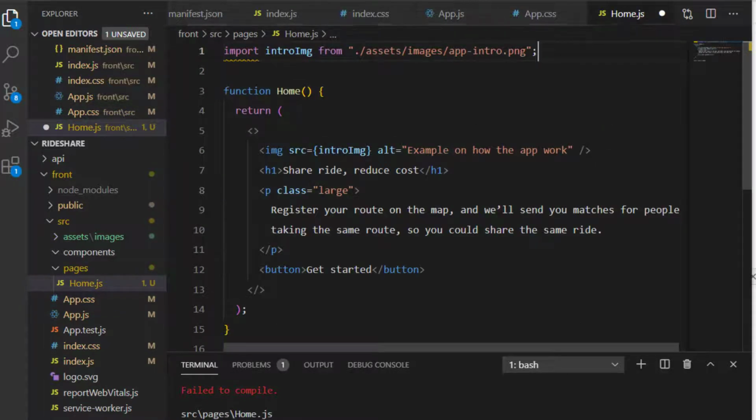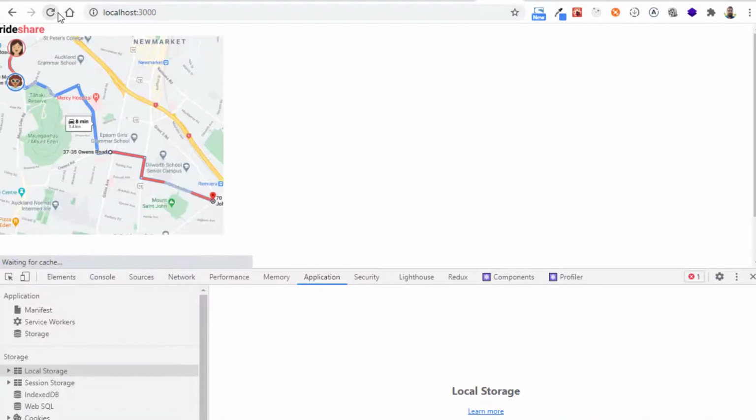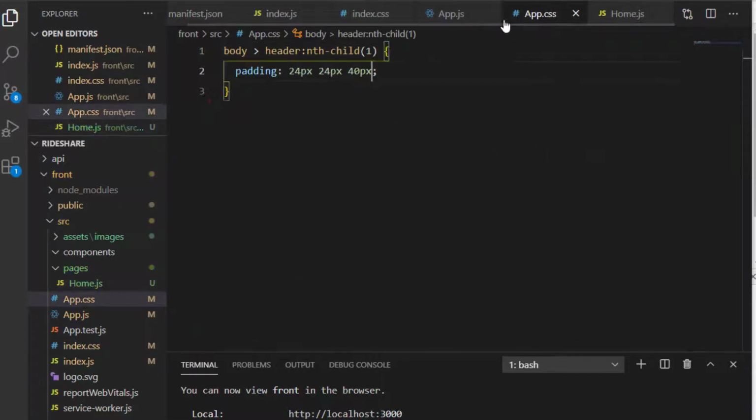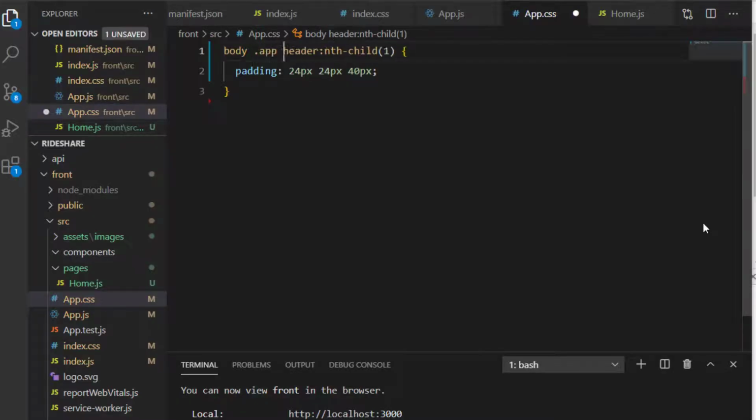Concerning again the intro image, we need to go back one folder. Yes, all right. And it seems the styles in our app.css didn't apply. All right. So it will be body.app.